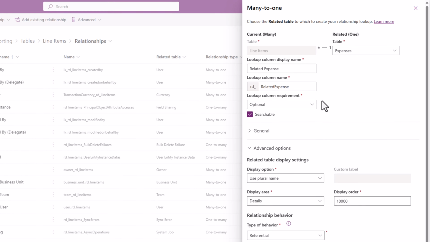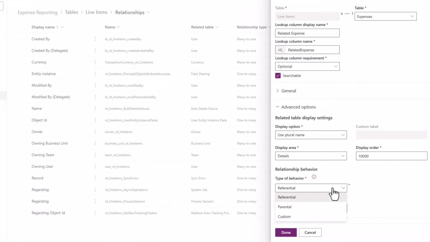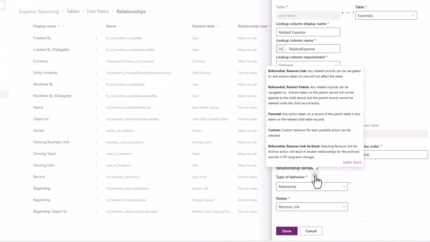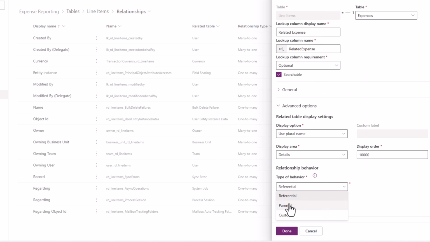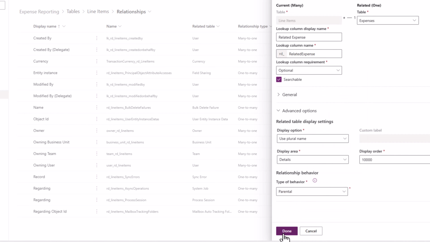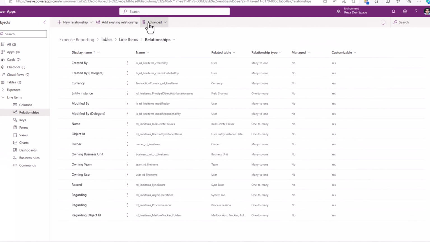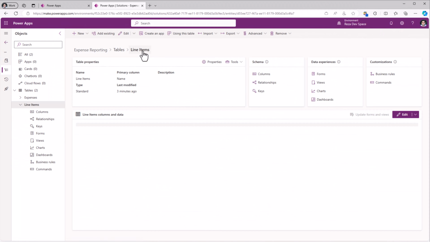And when I'm creating a relationship, I can also define which type of relationship I want to create. In this scenario, I'll create a parental type relationship, meaning if an expense is deleted, I would want the line items to be deleted. So that creates the relationship.